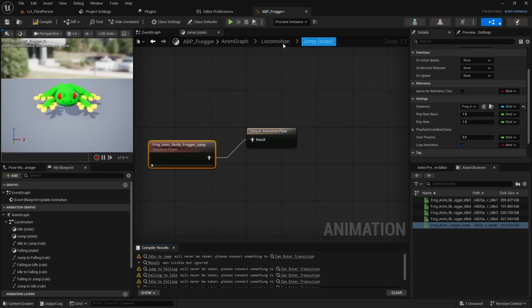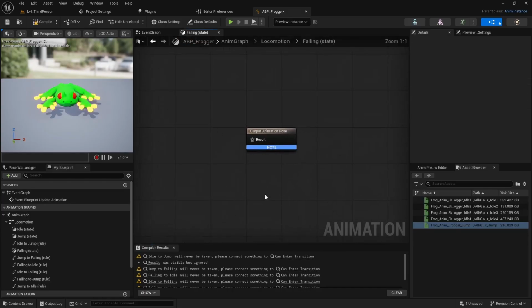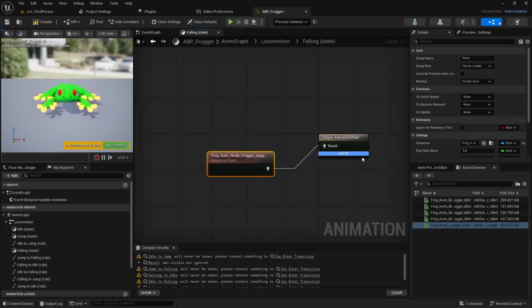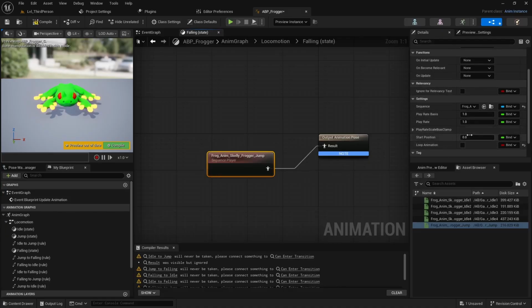And then the last one, if we go back here, is the is falling. This one's a little tricky. We're going to use the jump animation again. But what we're going to do is set the play rate to be 0, and we do that so it doesn't actually play through the animation. Instead, I'm going to set the start position to be 0.5, which represents half of the animation. So it's going to go to the halfway point because it's a value between 0 and 1, and at the halfway point the frog is kind of mid-jump.